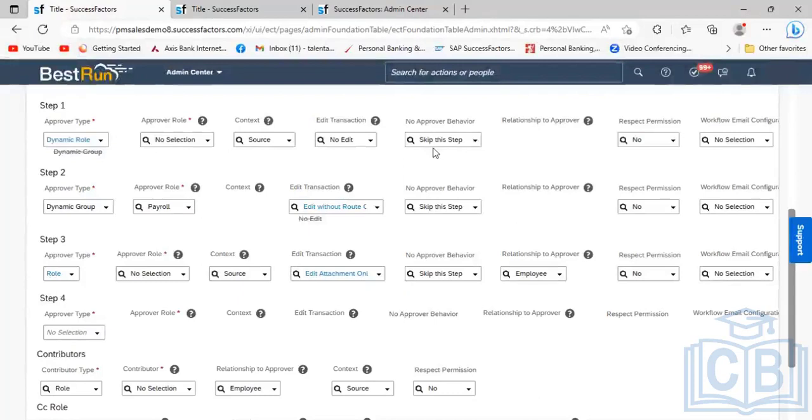Okay, then we have something as relationship to the approver. So let me go here. Relationship to the approver, we have employee and the initiator. It specifies whether the approver is determined based on the workflow's subject user, that is an employee, or the workflow initiator. So according to that, it specifies the relationship to the approver.